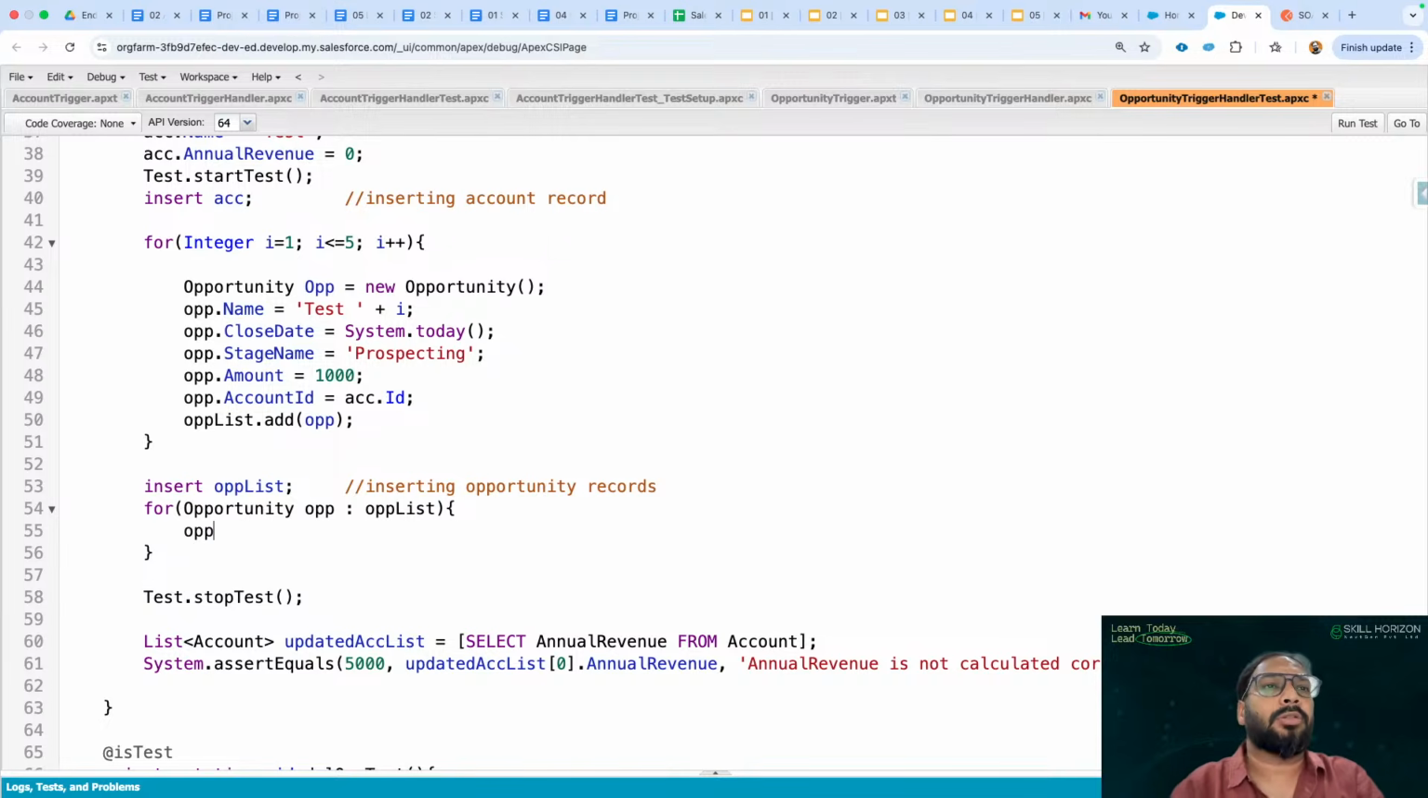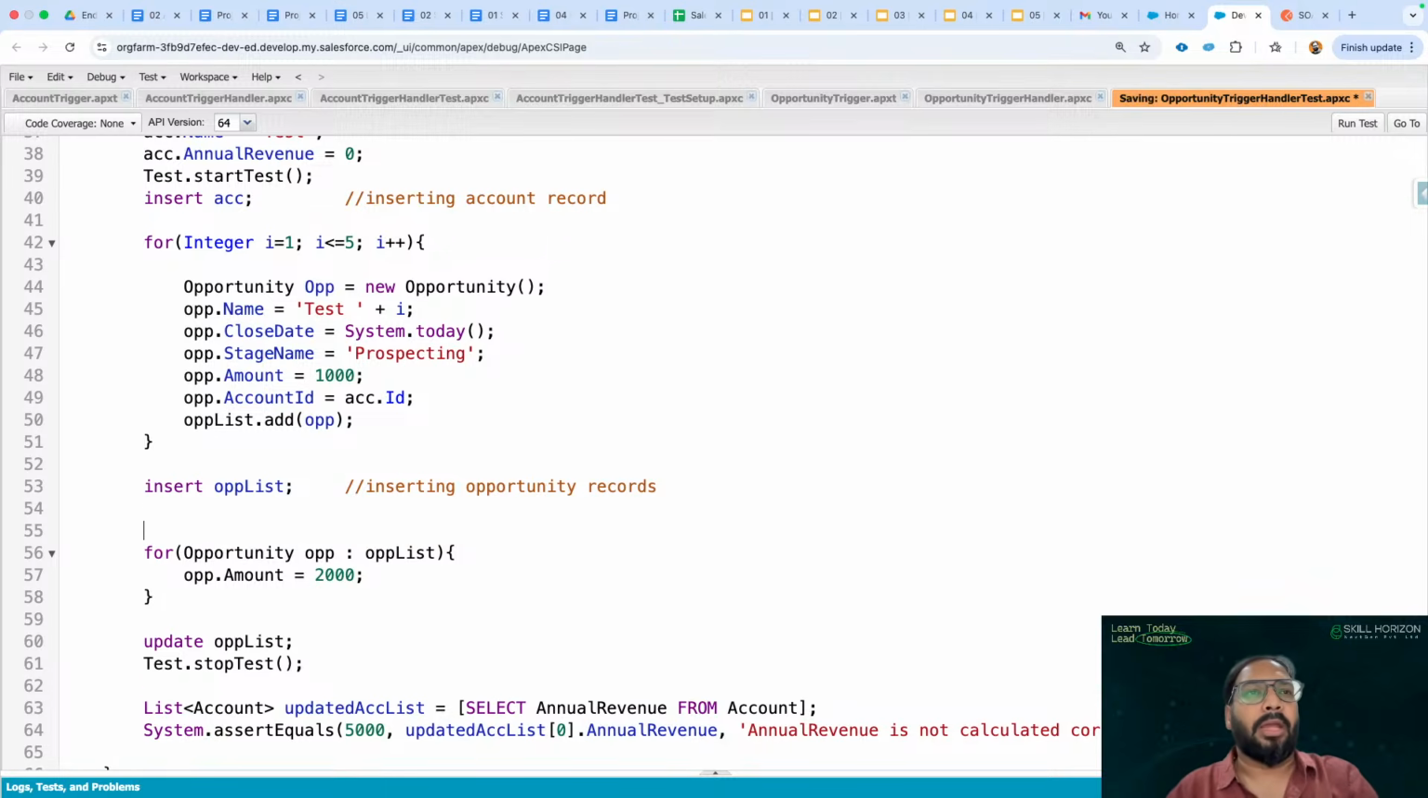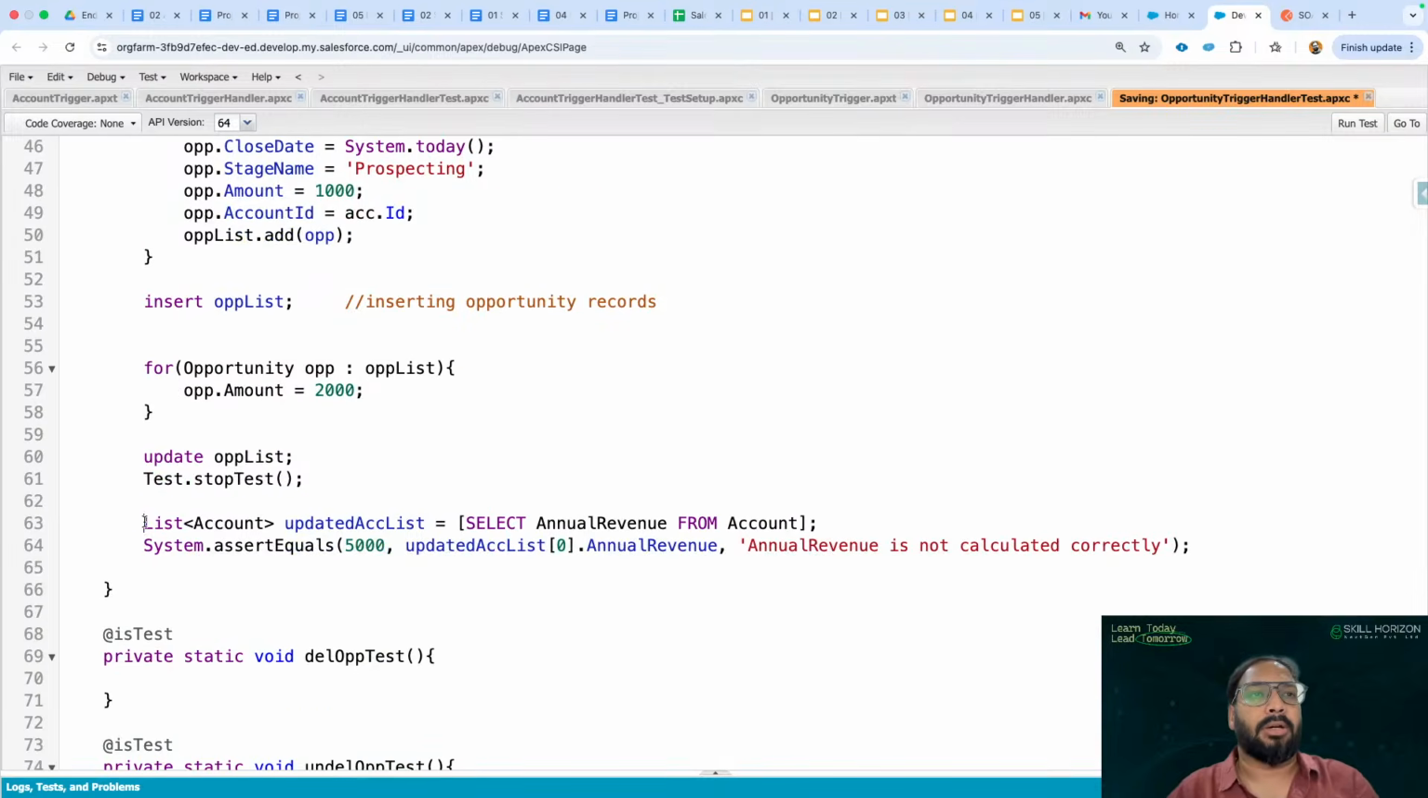Now here I'm going to modify the amount. So for all opportunities, I'm going to modify it to 2000. And after completion of loop, I'm writing update OPP list, right? Now I have multiple asserts now.